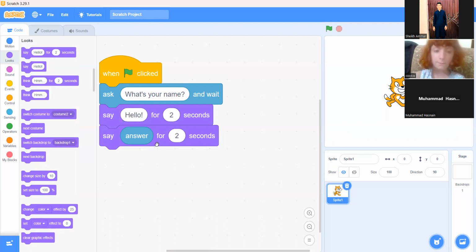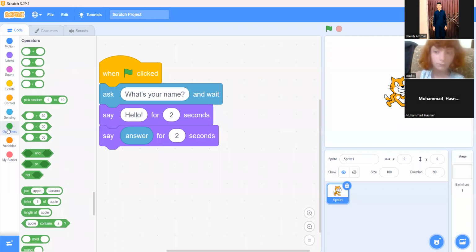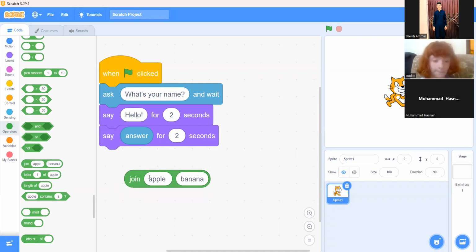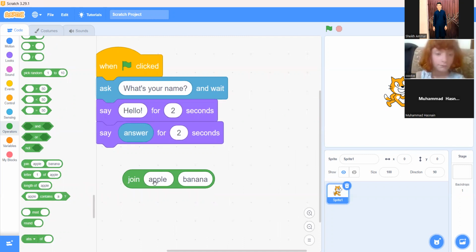Now, if I want it to say hello Ammar in just one sentence, how we can do that is we will go in the operators. Now, after going in operators, can you see that there is a block join apple and banana? What will this block do? This block will join two words.